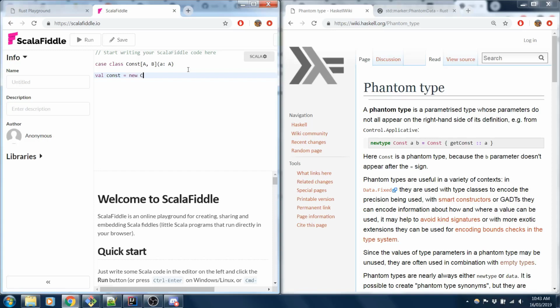Actually, we could do this. We don't need the new keyword in Scala. But essentially, I could just instantiate it as Const[Int, Bool], and as we can see, we don't use b. We only use a. So we're going to just give it an integer like 3, and then if I wanted to actually get what's inside of that, I can just call const.a, and this is just a getter. So that's the gist of what's happening here.